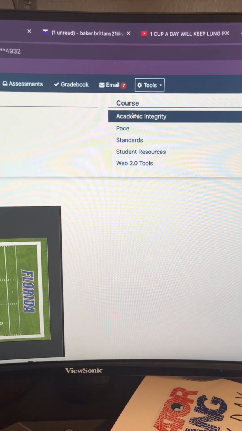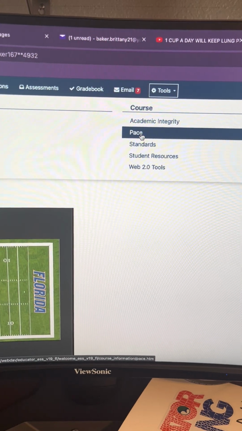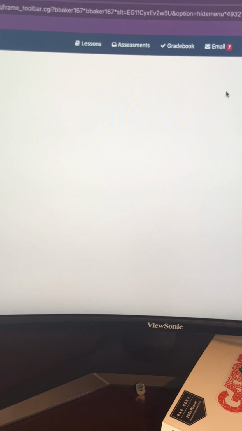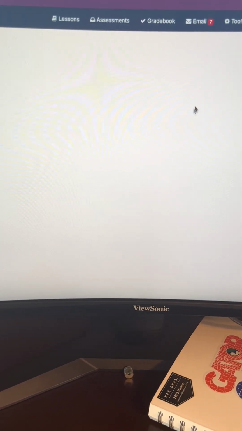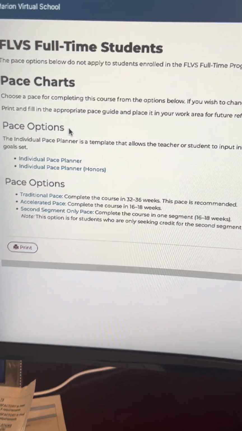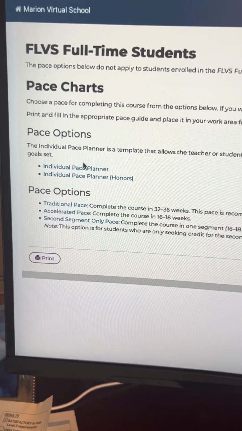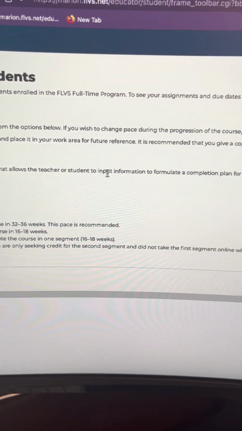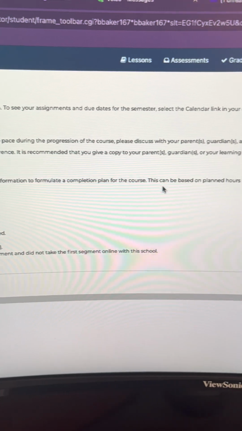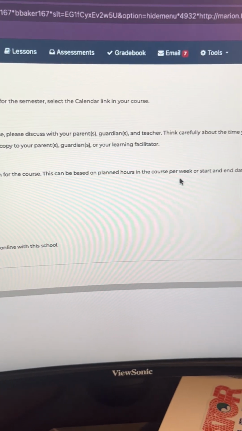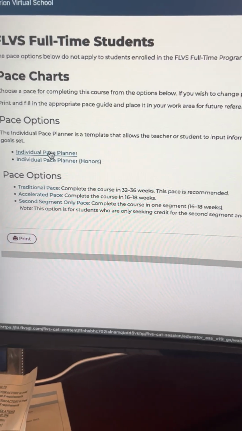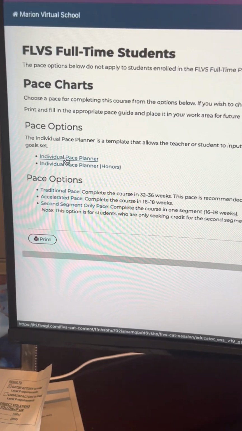If you go to tools, and then you're going to click on pace. Then you're going to see this page where it's going to give you some options. So we have an individual pace planner. This template allows the teacher or student to input information to formulate a completion plan for the course. This can be based on planned hours in the course per week or start and end dates. So you can actually create your own pace planner.